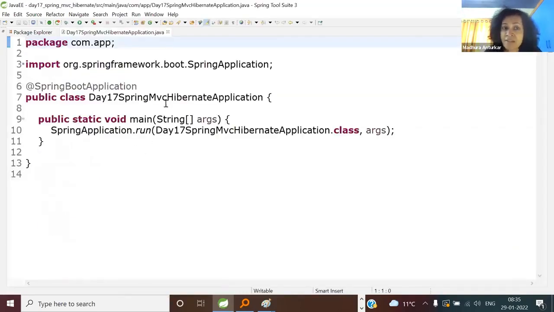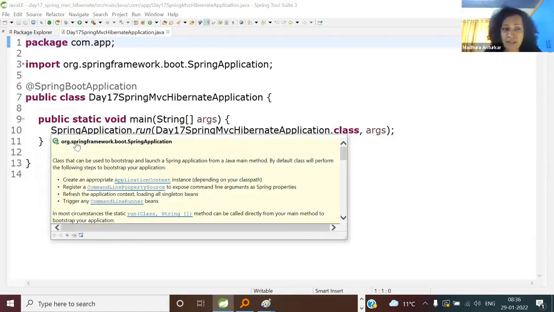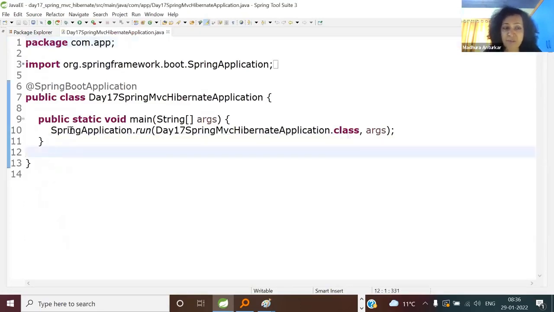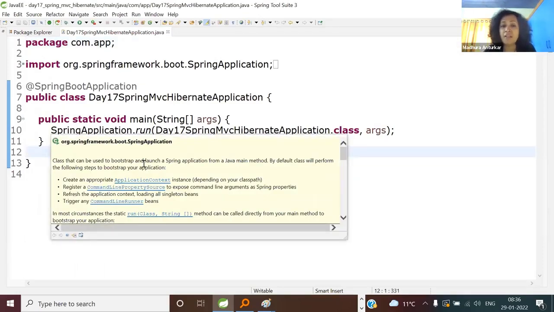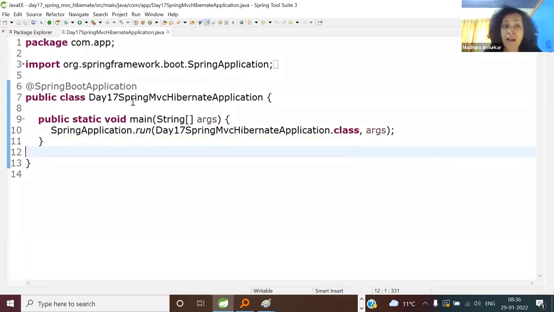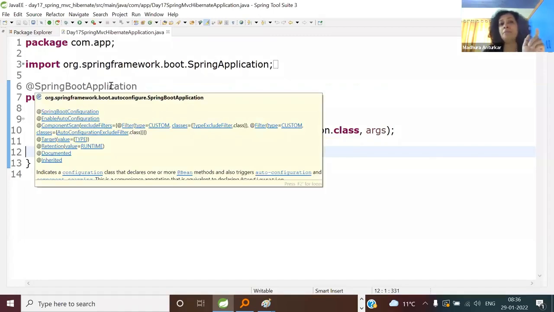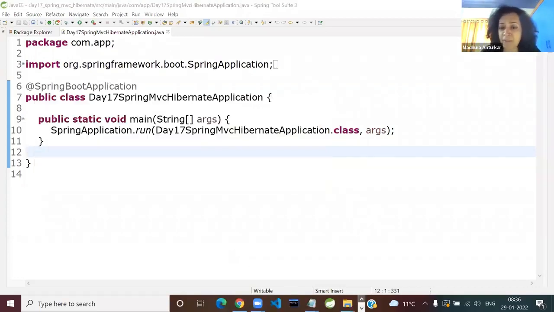Here, this is the class I'm talking about. So what is it? If you just take a cursor over Spring application, this is the one which is used to bootstrap and launch, and it will perform all these steps which I was mentioning. And now I'm discussing the work of one simple but powerful annotation, namely Spring Boot app.